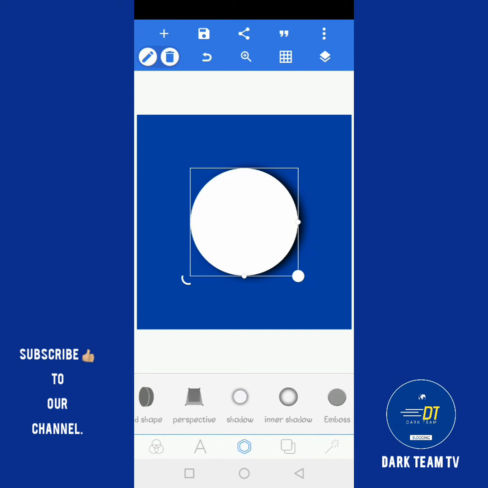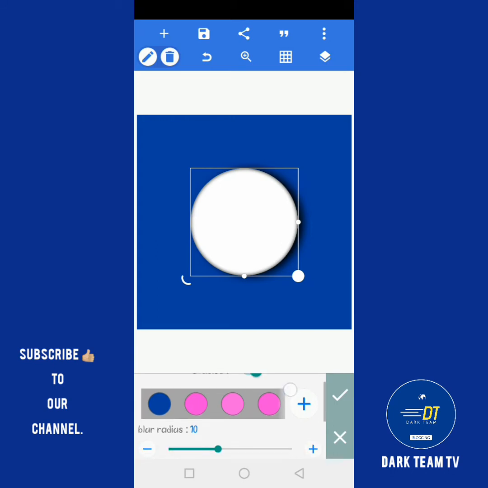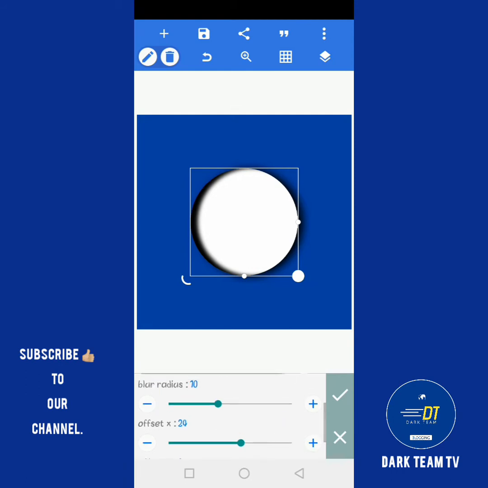So now I've selected it. I enabled it. Now I have the shadow on the inside. Now let me drag it to the right side. I'm going to push the shadow to the right side, and this is how it's going to be. And then you blur it if you want.